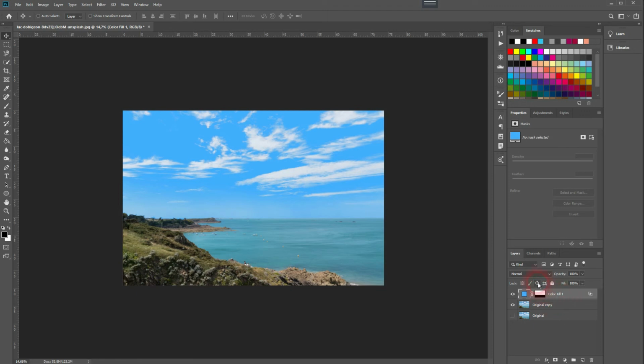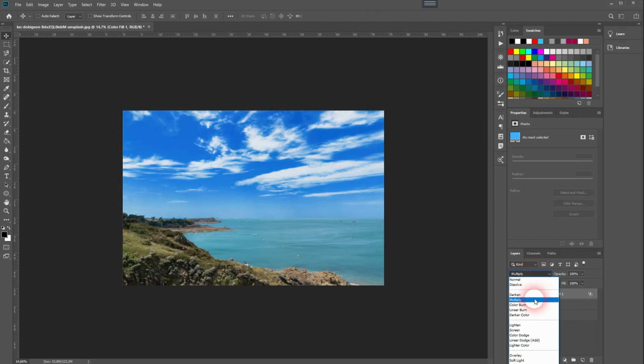You can also change the blending mode. In this case, multiply produces good results. And once again, depending on the image and the color that you use, you can use different blending modes. But I'll stick to multiply in this example.